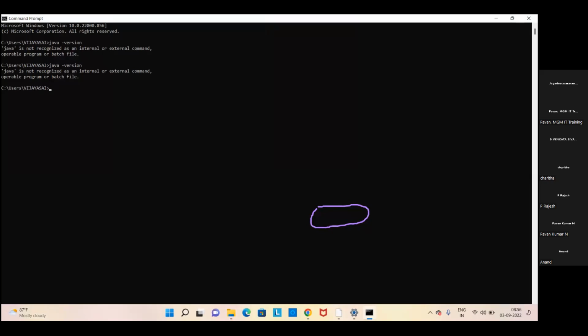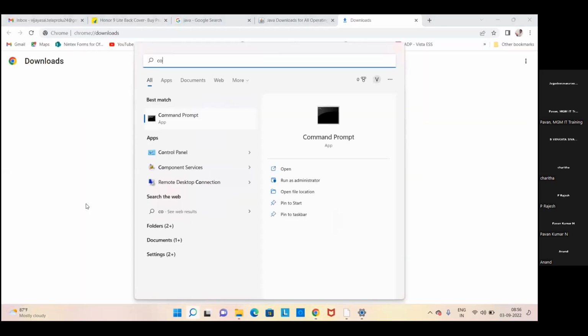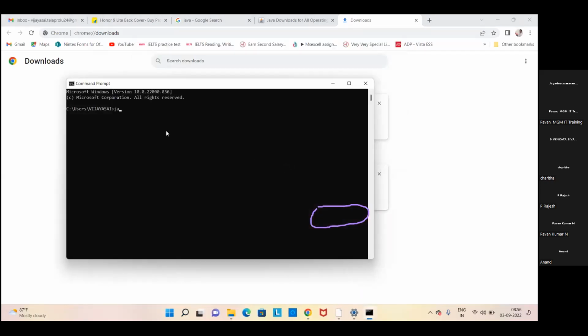Now close this command prompt and open a new command prompt. If you open a new command prompt and use the same command, it will show you the Java version. Here you have to type it again. Enter. Now you see it is showing the Java version and that it is a 64-bit Java as well. That means Java is installed successfully, as we are able to see the Java version.